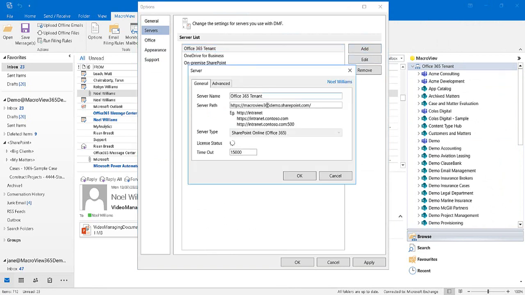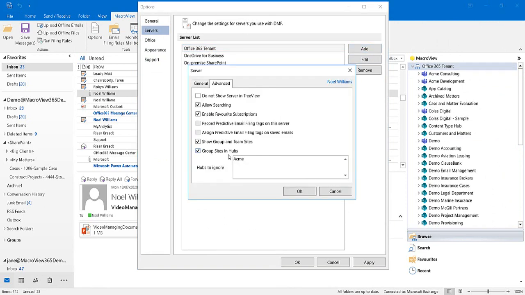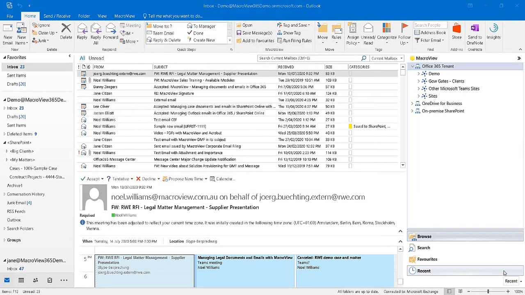Let's edit the definition of our tenant and click on Show Sites in Hubs. We've also added a hub to ignore, a hub called Acme. Now, when we restart Outlook, after having cleared our tree cache, we see our hub sites displayed.